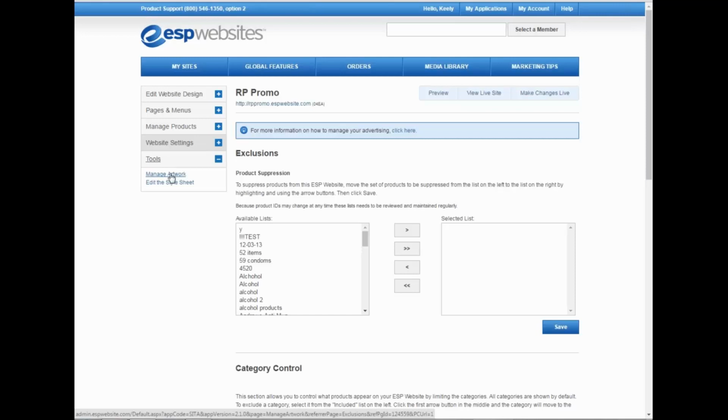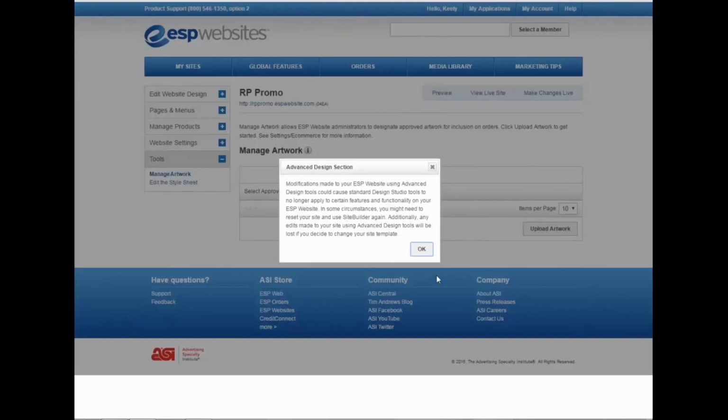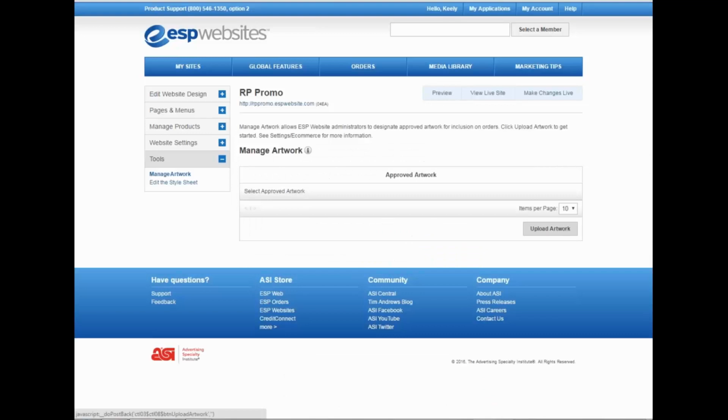You're given the option to upload artwork that can be selected during the checkout process when users are adding items to the shopping cart on your ESP website. If you wish to upload artwork that can be selected during checkout, you would select the Manage Artwork section below Tools. This is going to give you the option to upload artwork that can be selected during checkout.